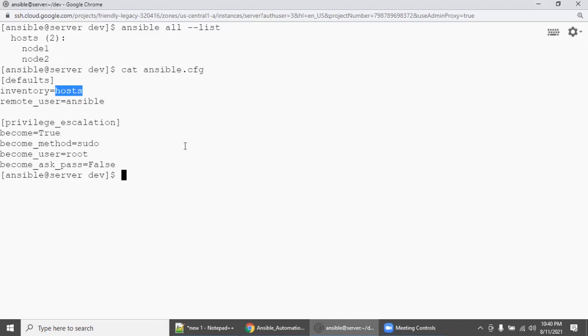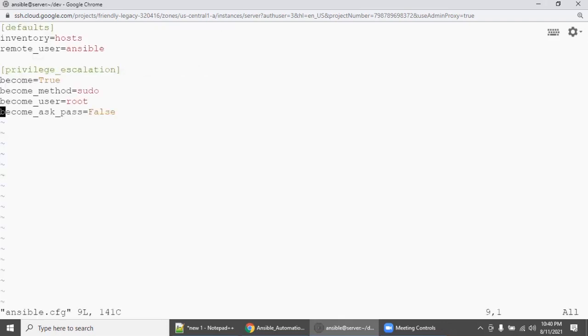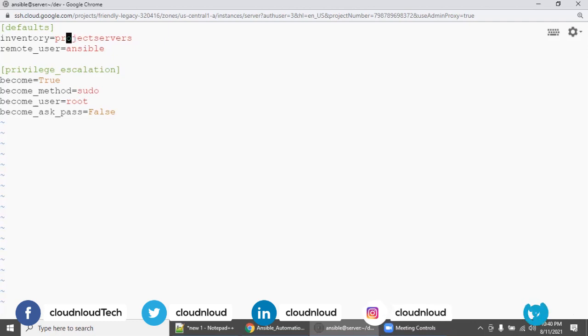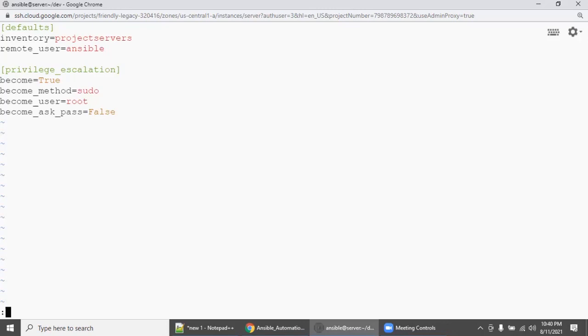You can name it anything. For example, in ansible.cfg, instead of host, I can say project servers. You can name anything, right? Whenever you execute a playbook, Ansible will automatically refer to ansible.cfg, and whatever file the inventory is set equal to, Ansible will look at that inventory file. So let's save this file.